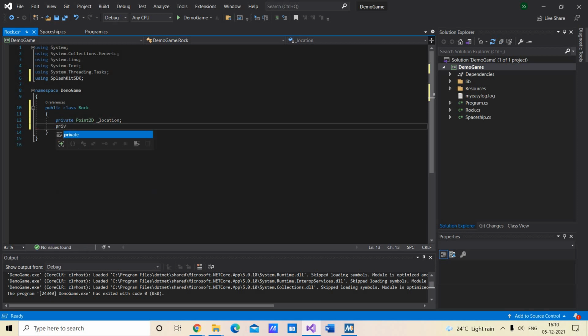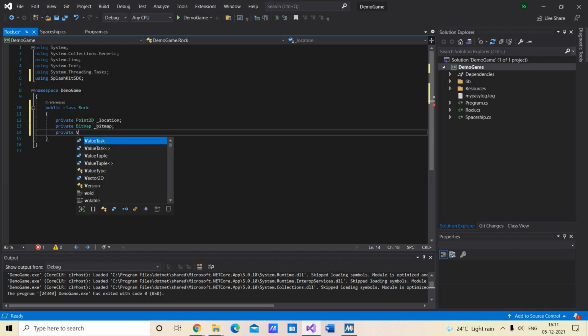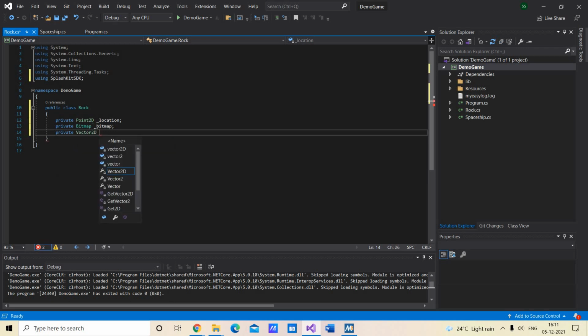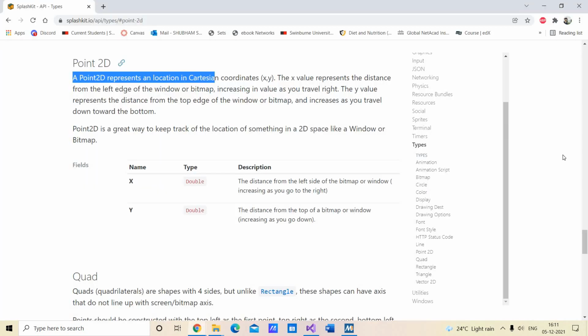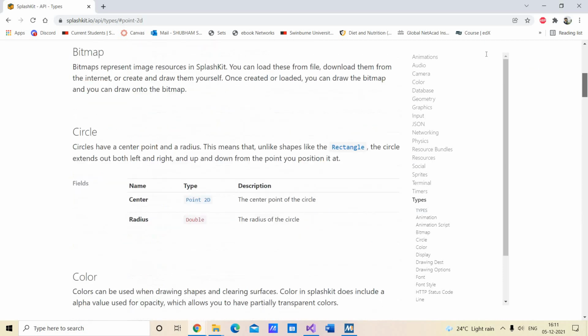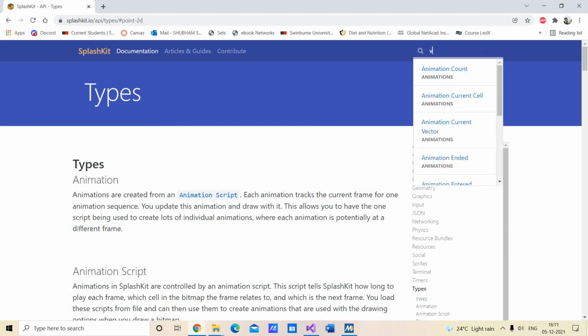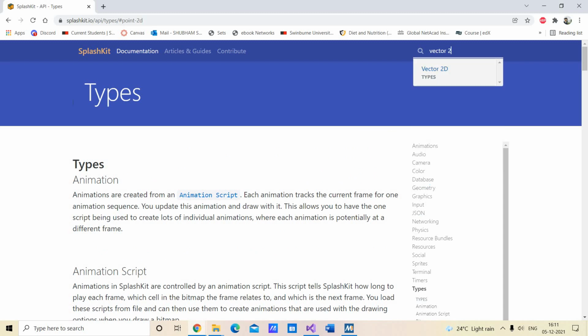Okay, so it says location, it has a bitmap. So rock has a bitmap. What else it has is velocity, which is a Vector2D. A new concept given by Splashkit to you. Just great, just look at how much functionality Splashkit provides you. So Vector2D.